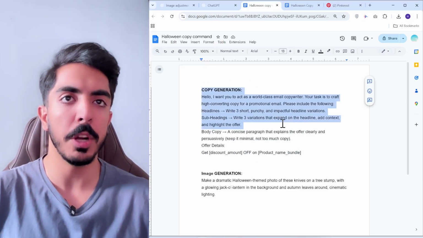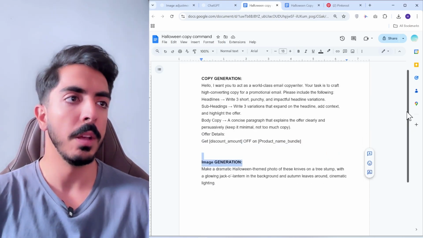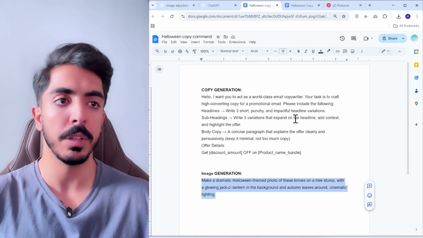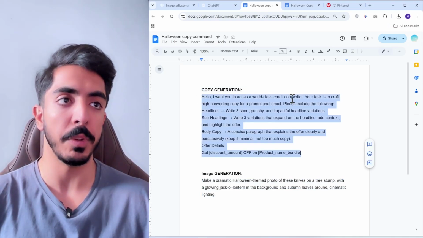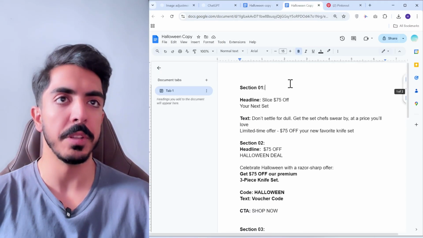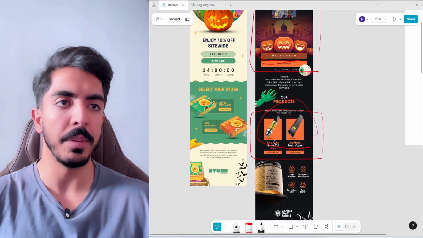We have two parts. We have copy generation and image generation, but the image part won't be much relevant for you because you'll have to customize it a lot for your specific need. But you can copy this part for copy generation. It will be specifically for seasonal campaigns. It will generate three different sections: section 1, section 2, and section 3. In section 3, we will have the product section.